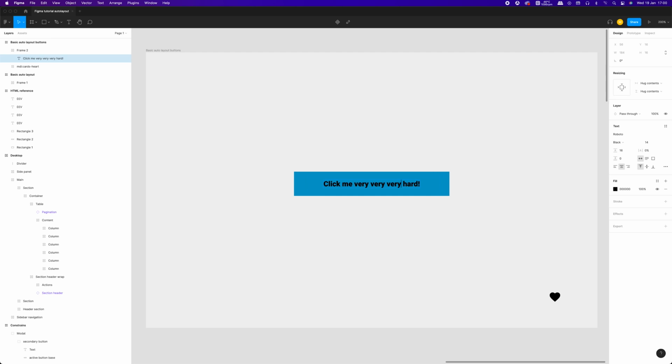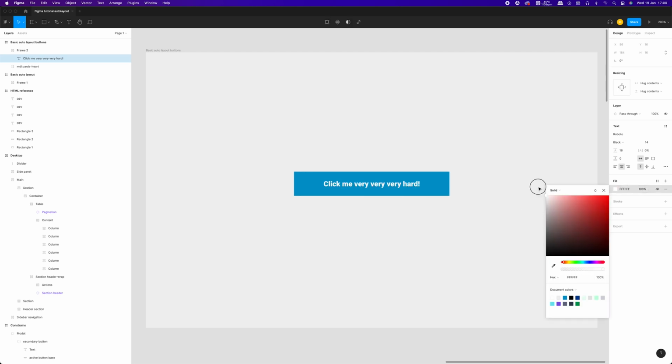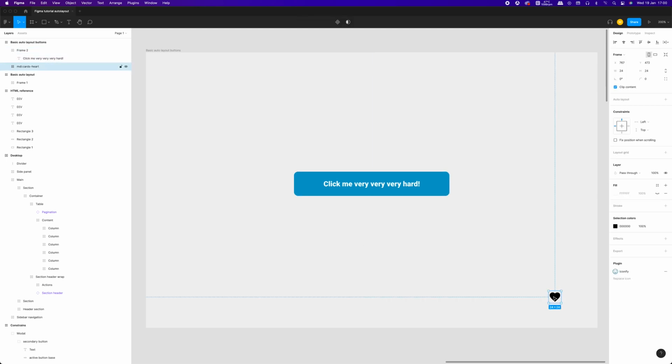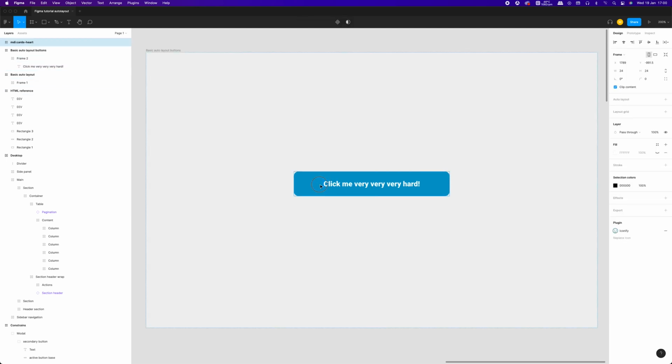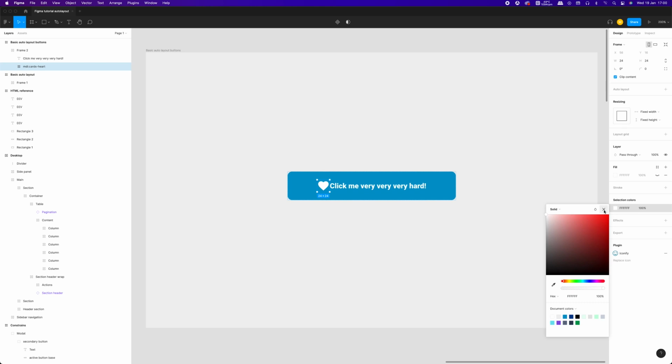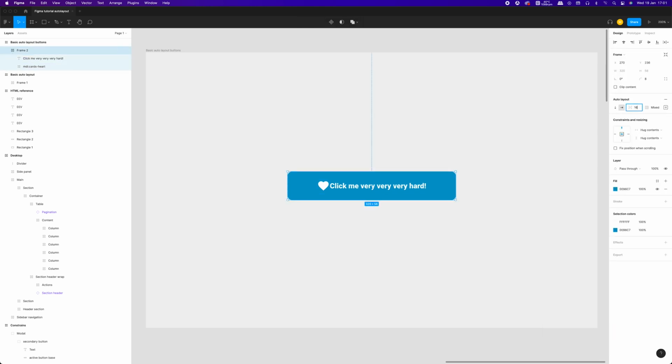Let's style the button a bit and add an icon. We can do it by dragging or pasting the icon to the auto layout group in the layers panel. We can adjust the order of elements by changing their position in the layers panel. As you can see, there is no distance between our icon and label. We can adjust that by adding 16 points of distance in the auto layout panel.